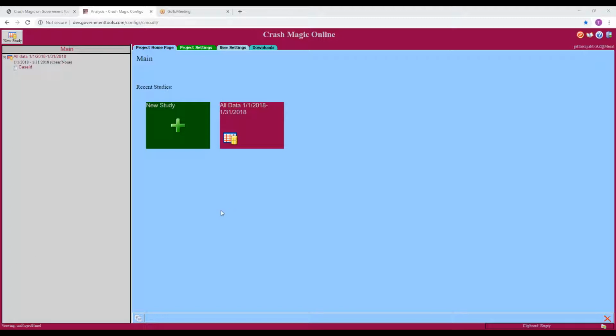There's three things you're going to need. One is your Excel template already set up. Two is a field listing that is set up to match your Excel template. And three is a new resource over on the administrative side for CrashMagic.